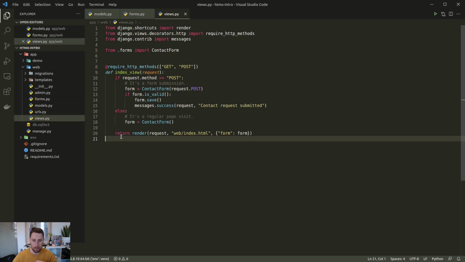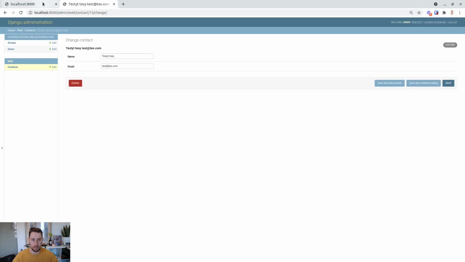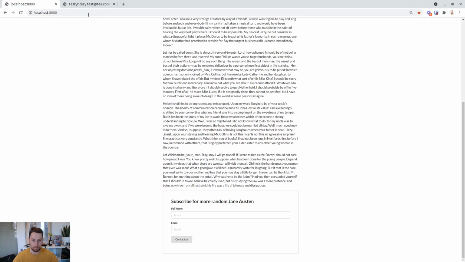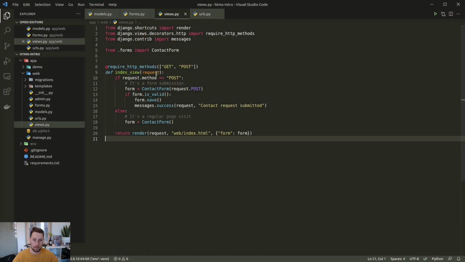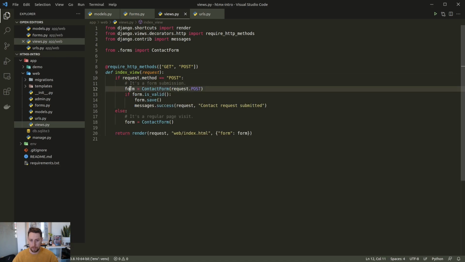And all of this is tied together by this index view, which can take a GET and a POST request. This view is hooked up via URLs to the root path. If someone just visits the root path, if it's a GET request, we'll create the contact form, but with no data inside it, and we'll pass it to be rendered by index.html. So we'll send them the HTML. Or if it's a POST request, we will create the form using the posted data and validate it. If it's valid, save it, and send a success message.